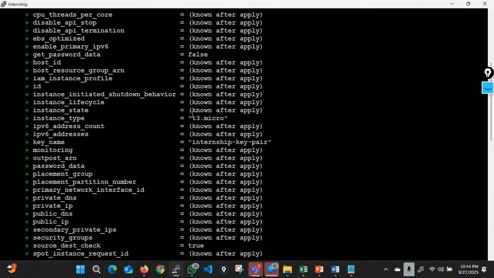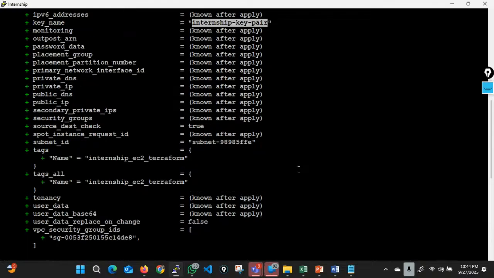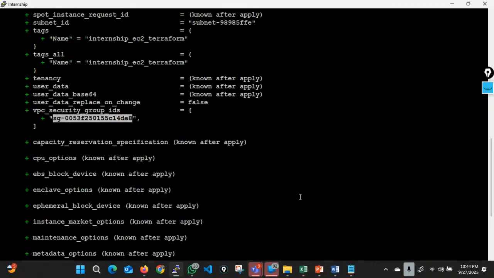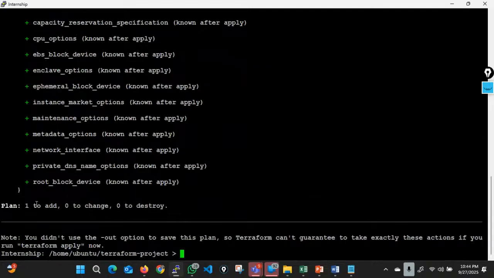You know T3 micro, that is the instance type. You know the key pair, the key name, internship key pair. You know anything else? Yes, subnet. And of course, you know the tag name is internship EC2 Terraform, and you also know the security group. You have correctly referred to the security group. So all the 5 parameters that you know have also appeared in the plan correctly. Is that clear?